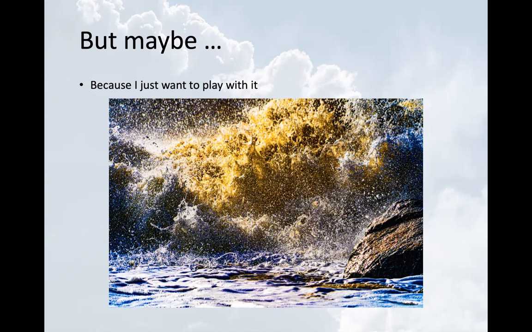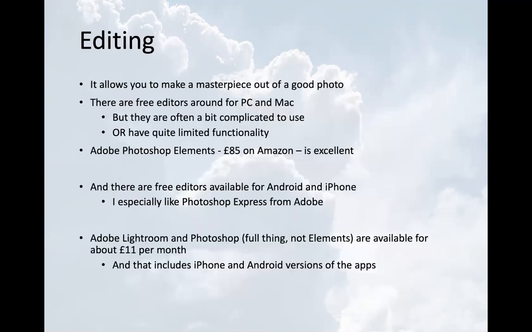May not be the outcome you want. Fine, you can just throw it away. But the point is, by playing, you learn about the tools in your editor. It doesn't hurt to play. It allows you to make a masterpiece out of a good photo.